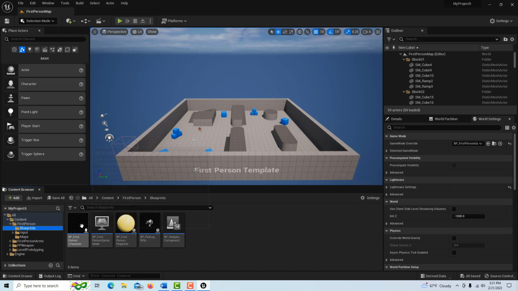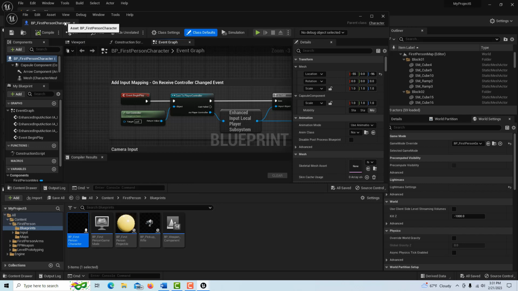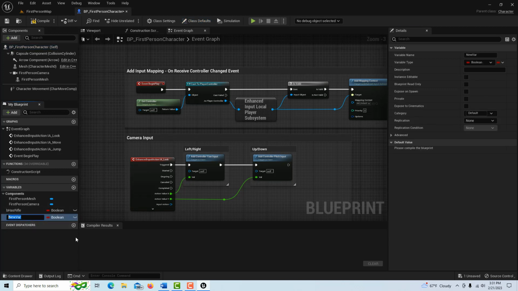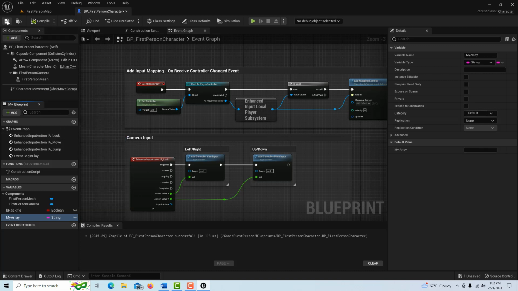I'm going to start by creating a variable for our array. I'm coming into the first person character, and this is where about 50% of our work will be. Let's create the array into which we're going to store our variable. I'm just going to call this my array, and set it as a string, so it'll accept text and numbers, and we'll compile and save.